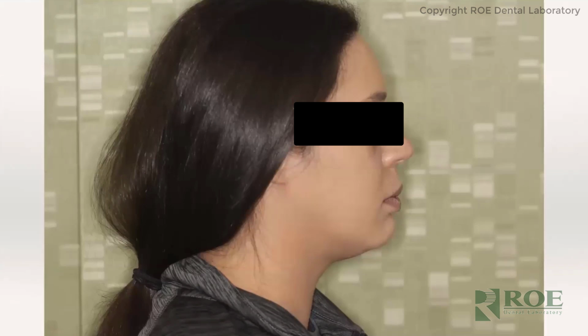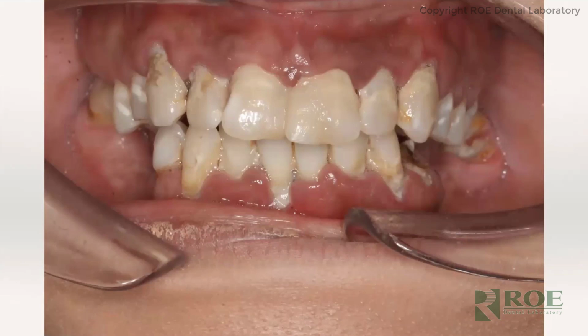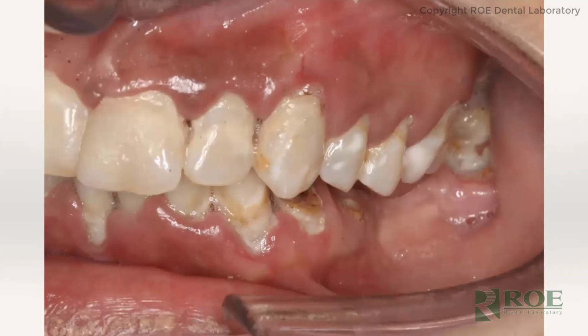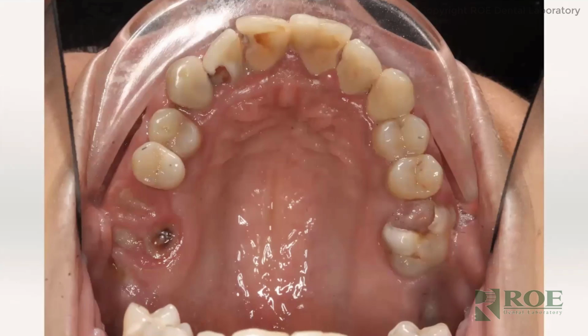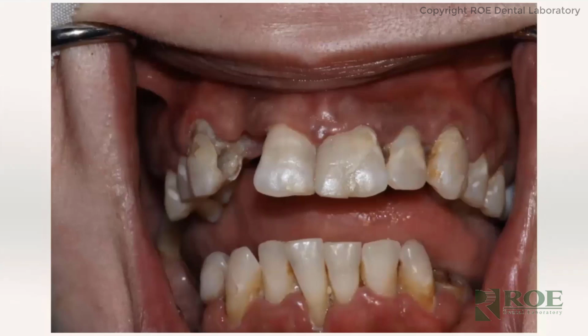This is the young girl who came in and her dentition, everything was kind of failing on her. She had an infection, she had decay, she had mobility, and she was ready to make a change. She's getting ready to get married. Her life's on the right track right now, and this is the day of surgery.